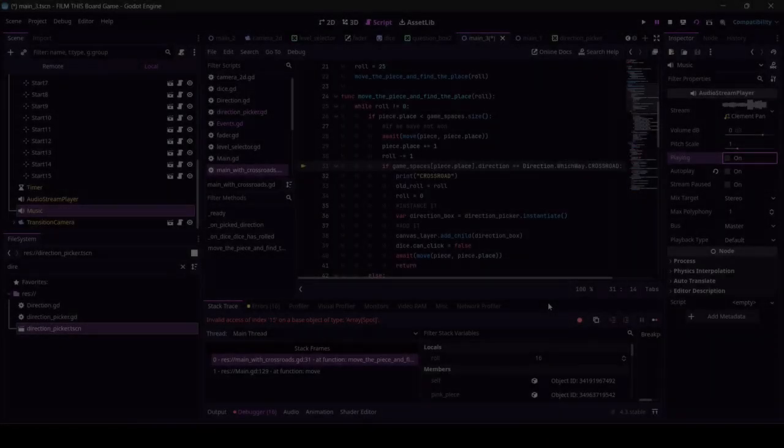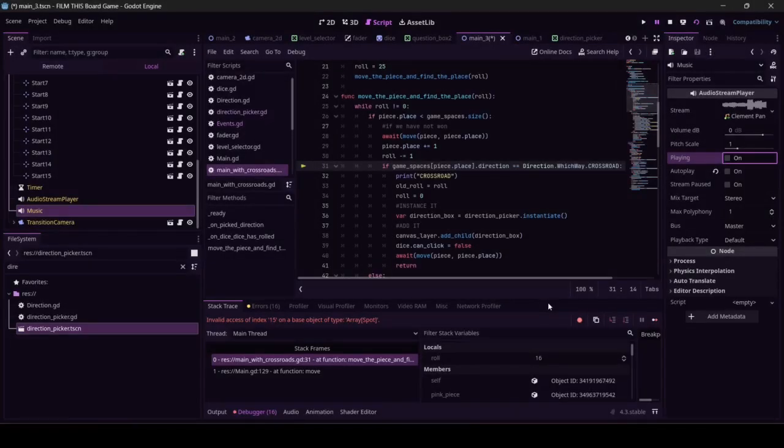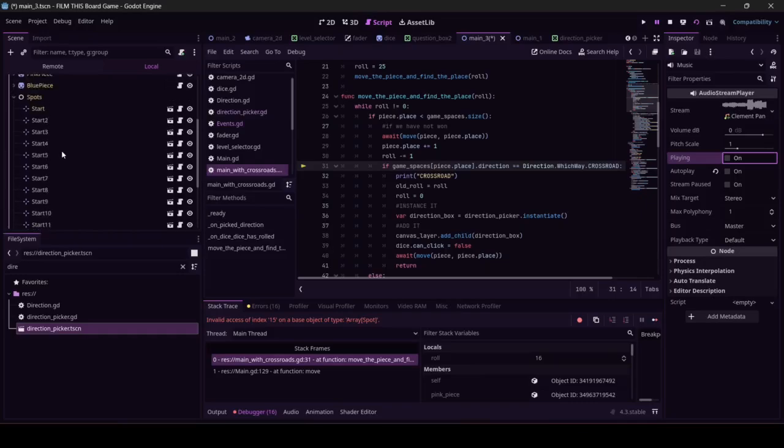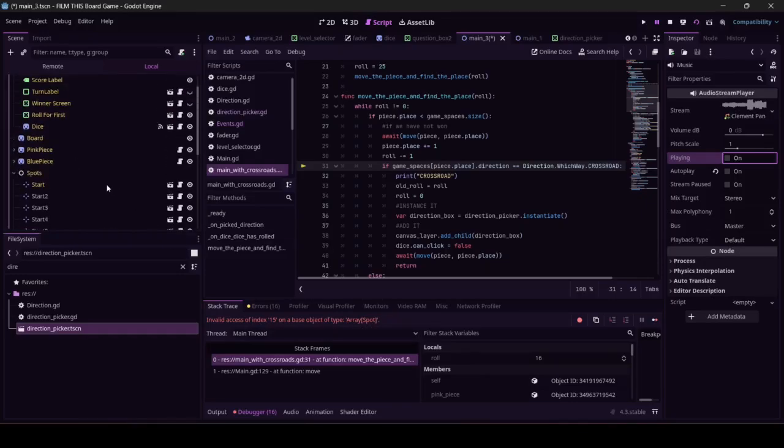Hi, welcome back. So last time we made the picker so that we can pick up or down, but currently if you try to win this game, it crashes. I've crashed it here so that we can look at the error message and dissect the crash together. If you win the game, quote unquote, you don't get the winner screen anymore. You get this invalid access of index 15 on a base object of type array, quote, or square brackets spot.